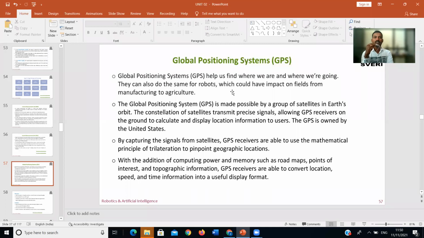But in GPS, to find the position of any object, 3 satellites are used to define the position of any object. Means 3 satellites will pass the signal and it will find the accurate position of any object.